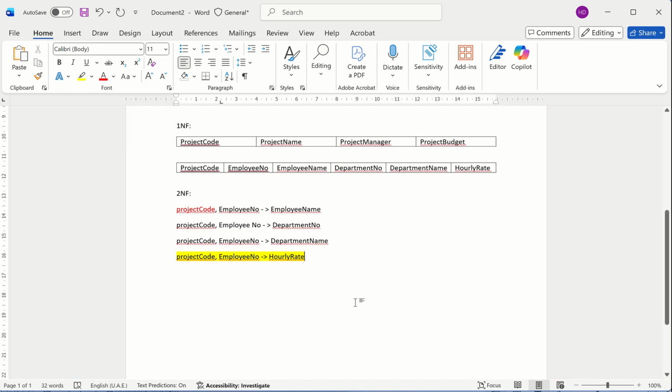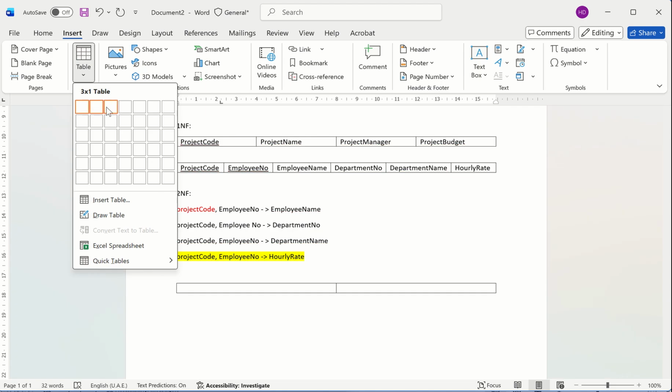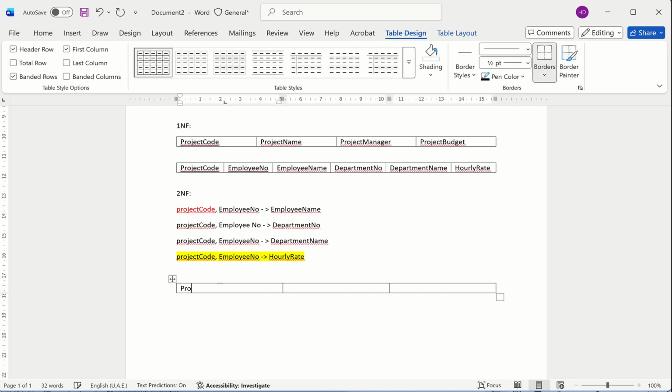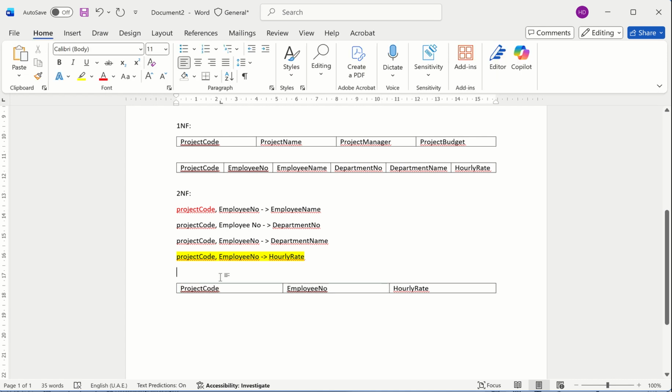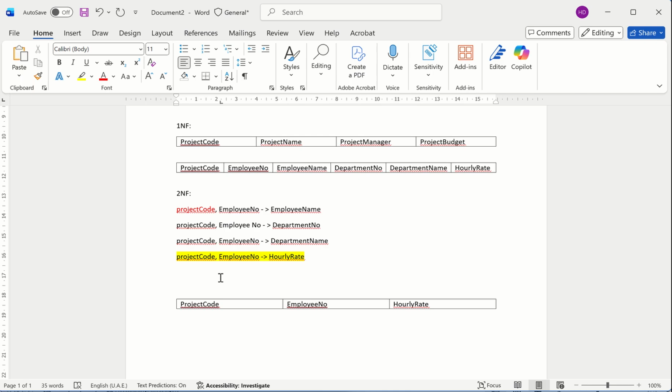So what is second normal form? Second normal form is telling you the table should have only fully functional dependencies. So what I do, I create a table and put this fully functional dependency in one table. Project code, employee number and hourly rate, I will put it in one table. Okay, these two are the primary keys. So underline this. So I will call this table the project employee, project EMP table. Okay, any name you can give.